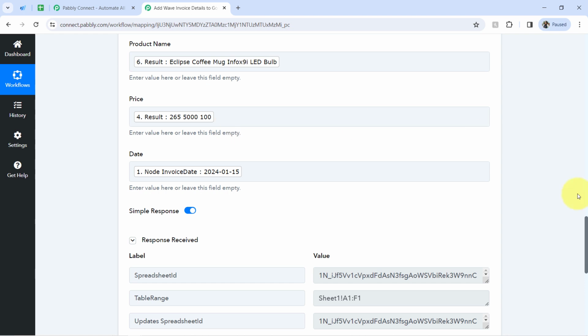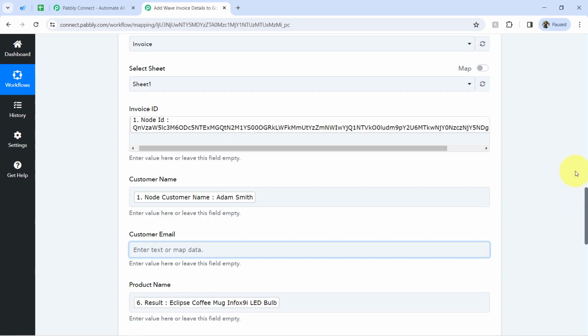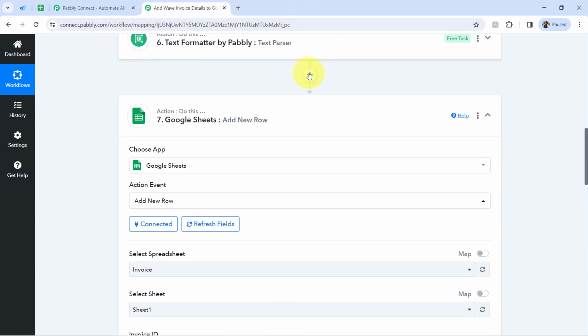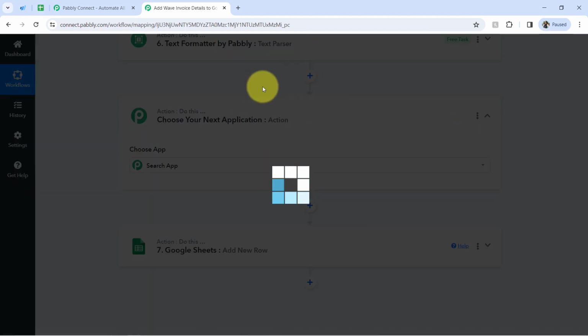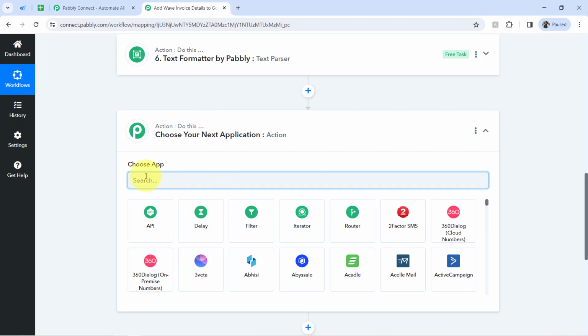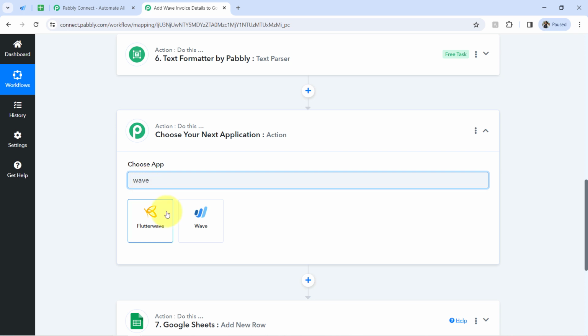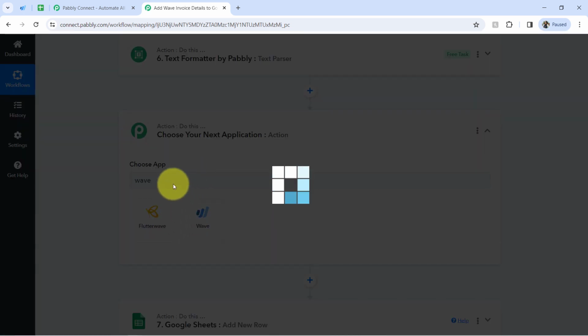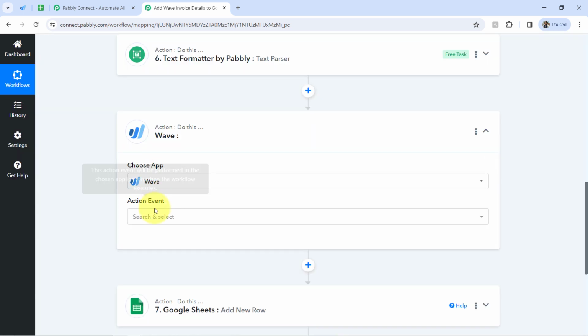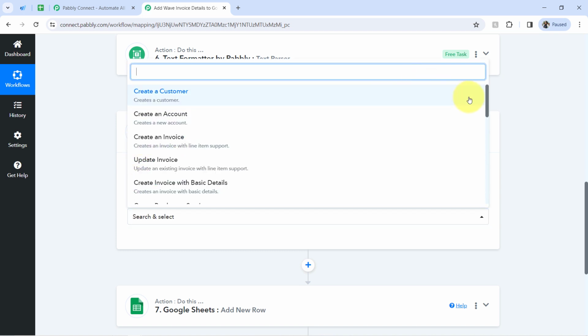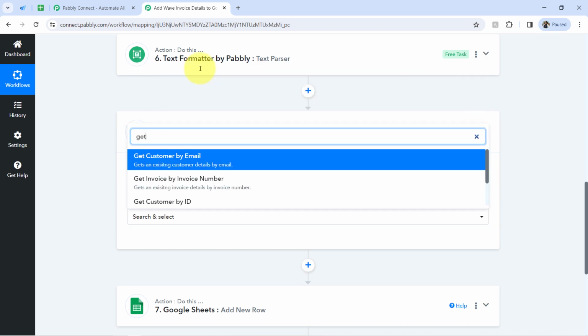Coming back here, and before this Google Sheets step, I'll have to click on this plus icon once again, and here I will add one more action step where I will be connecting this Wave once again. Okay, so yes, I have selected the same, and this time instead of selecting a new invoice, the action event will be get the details of the customer.